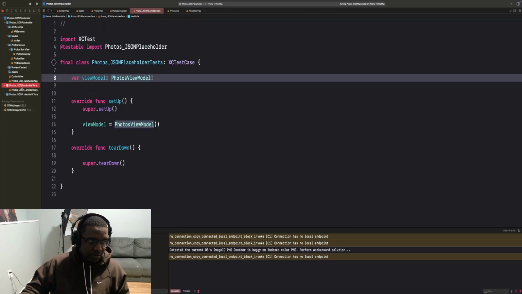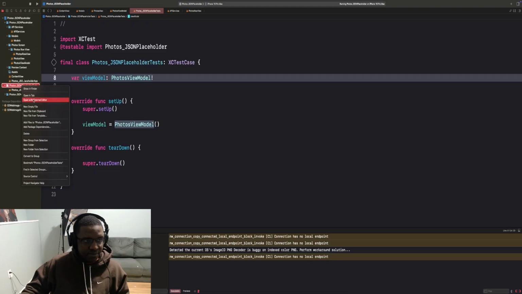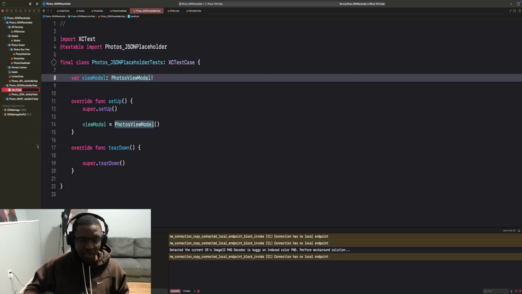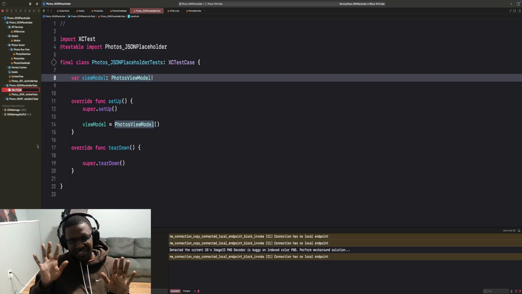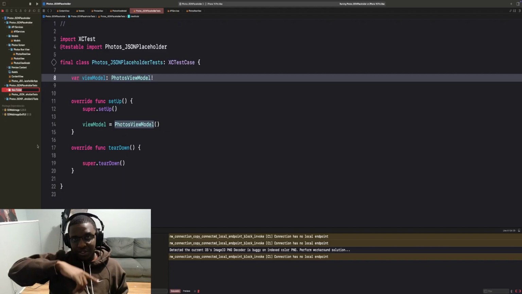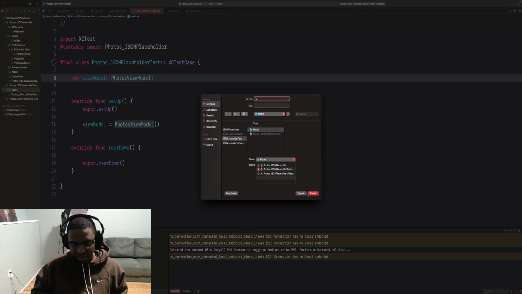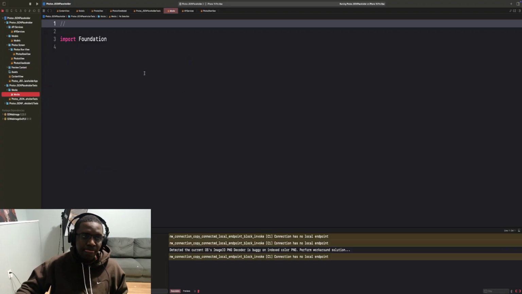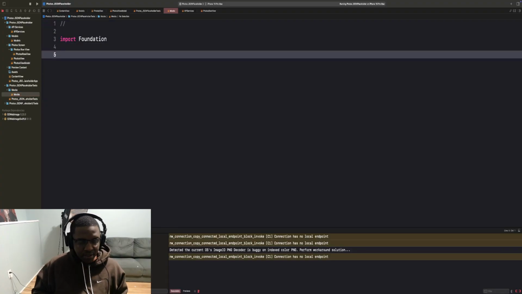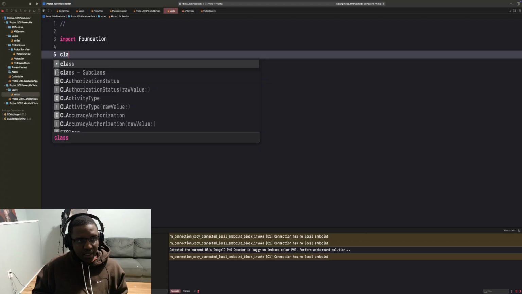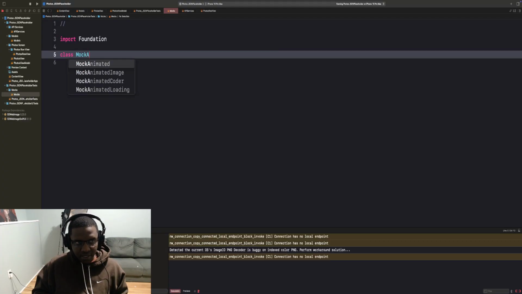So we're going to create a new folder. Oh, I kind of lied a little bit about not creating any more folders, but this is for tests. I was talking about the original target. So we'll create a folder called mocks. And then we'll make a new Swift file, not a SwiftUI file. Call that mocks too. And then let's just call this class mock API service.